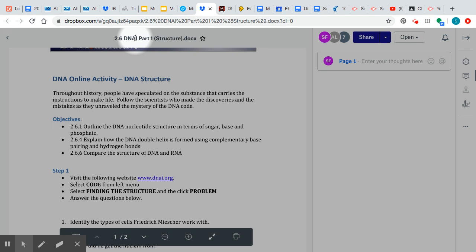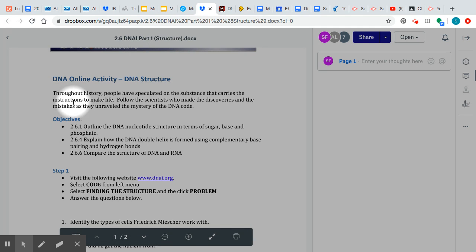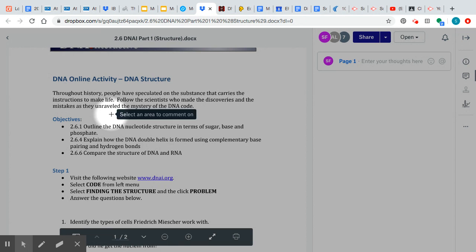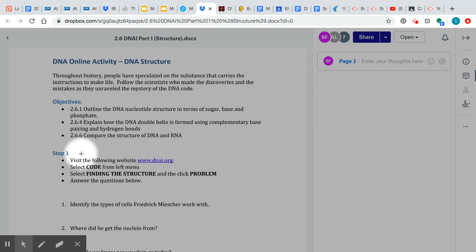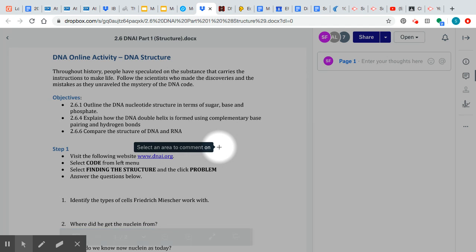So in topic 2.6, the main goal is, one, just to understand the structure of DNA, and number two, quickly compare DNA and a molecule of RNA. So I think this does a really nice job of doing those two things. It could be a little confusing as you're working through this, so let's just make sure that we understand how the assignment looks.